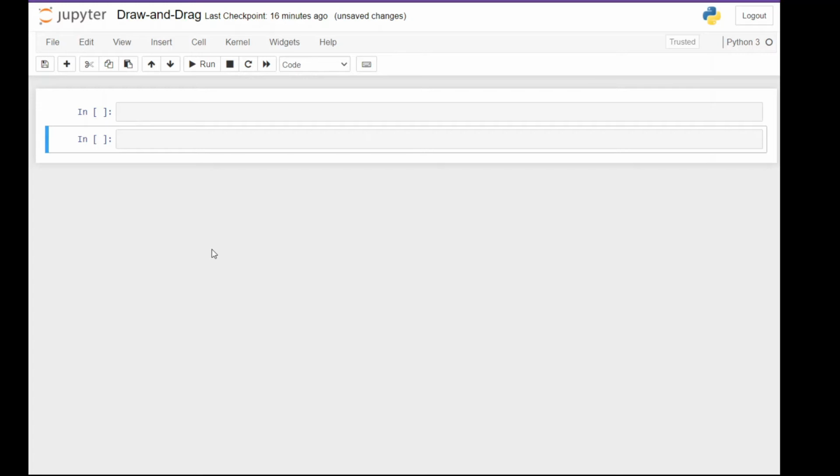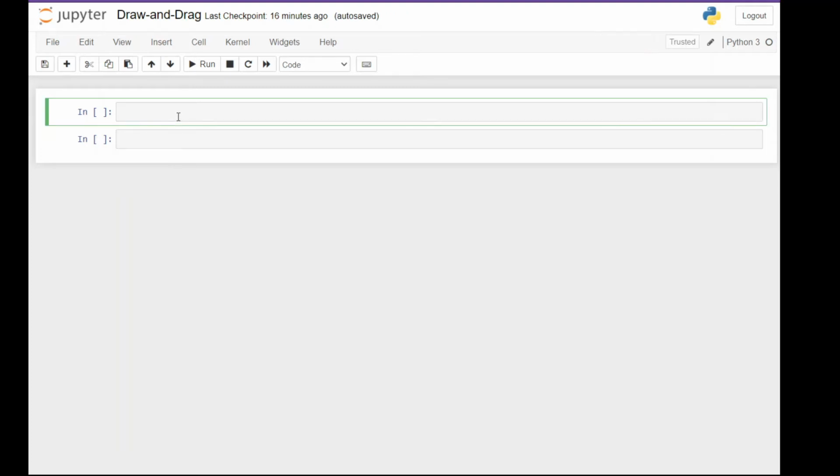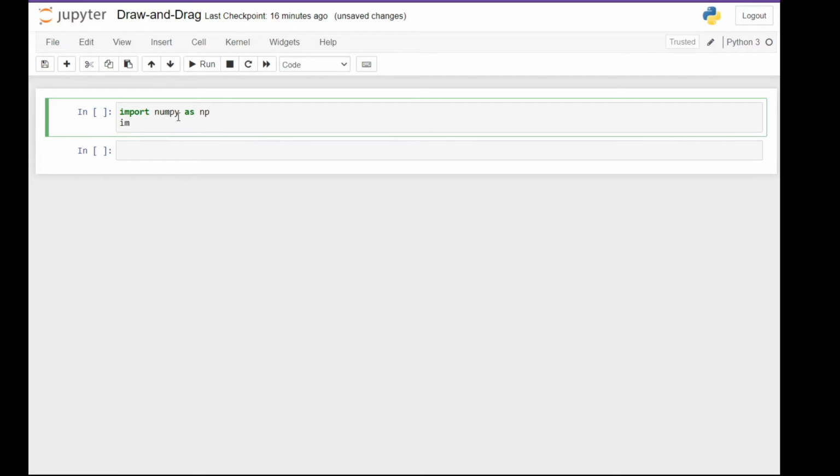So in this video, we are going to learn how to create shapes on an image by dragging the mouse. And later on, we will use the same concept and try to draw the Indian flag on an image. So as usual, we import two libraries, NumPy as np and OpenCV.